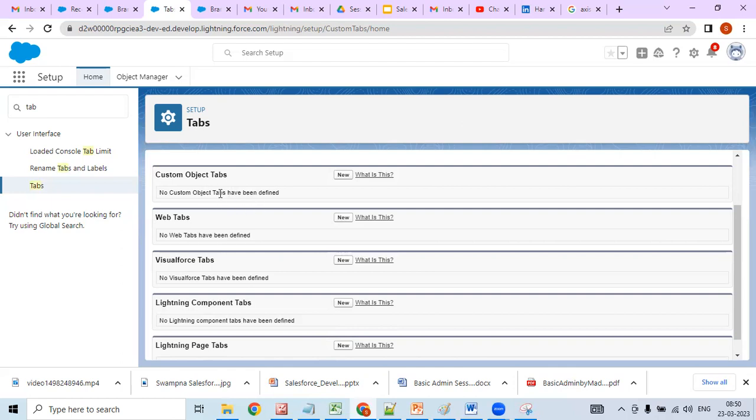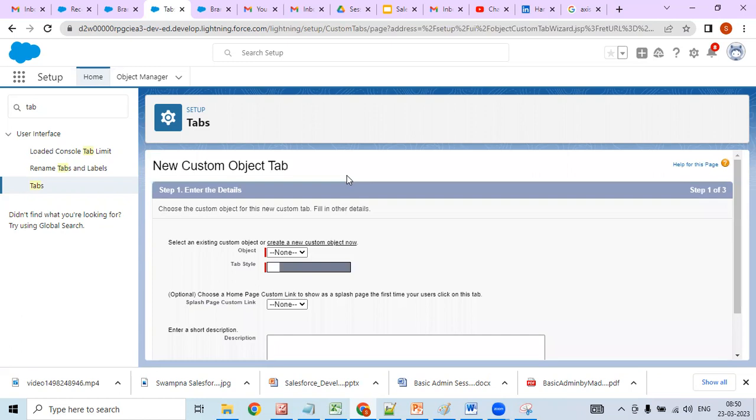I am logged into a new org. I have not created any tabs yet. Now I will create a custom object tab. For which object? When I click, which objects can we see? Only the Branch object, because only the branch object doesn't have a tab.